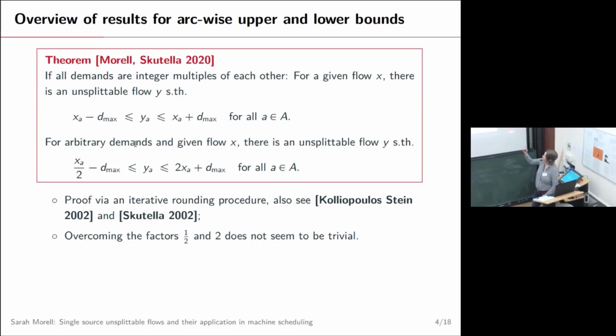So the proof of this special case is via a rounding procedure that has already been described or inspired by those two papers, Kolliopoulos and Stein from 2002 and Skutella from 2002. And for the arbitrary case, we round down to the special case. So this is why we get those factors, and it's actually quite difficult to overcome those two factors. This does not seem to be trivial with this approach of proving it.